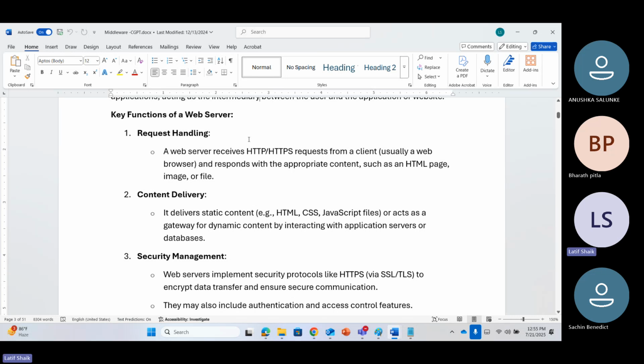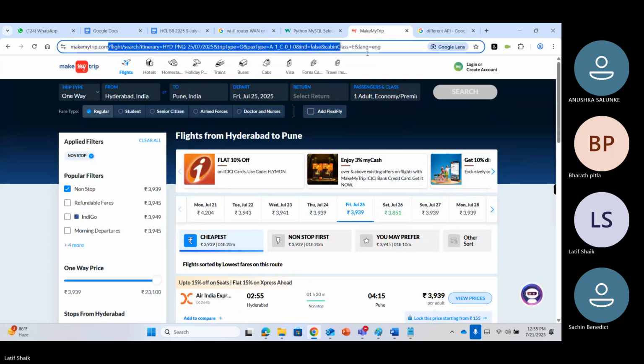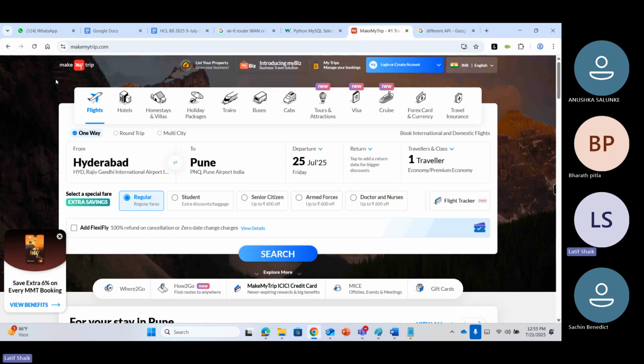They also act like a gateway, meaning there is an application server and a database server. So it acts as a gateway to your things, right? You are sending a request. For example, I will give one example: MakeMyTrip. So when I open this website, this is the site I open.